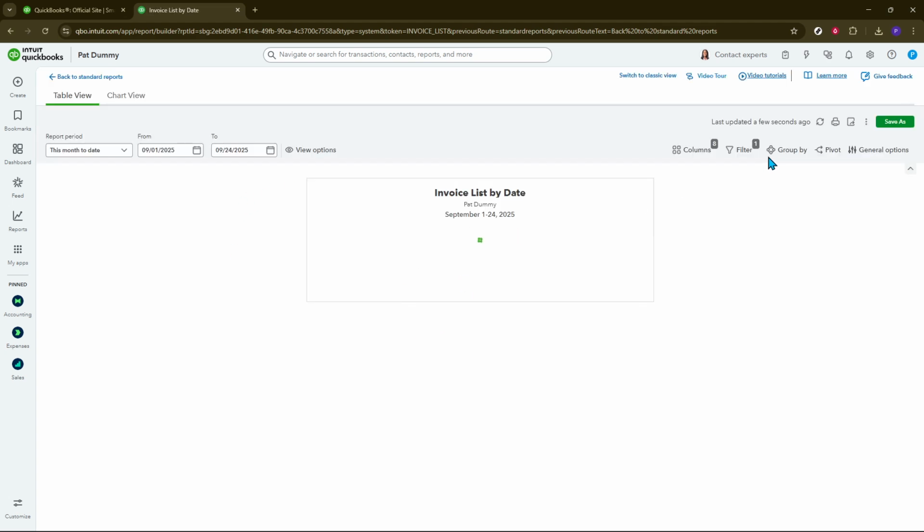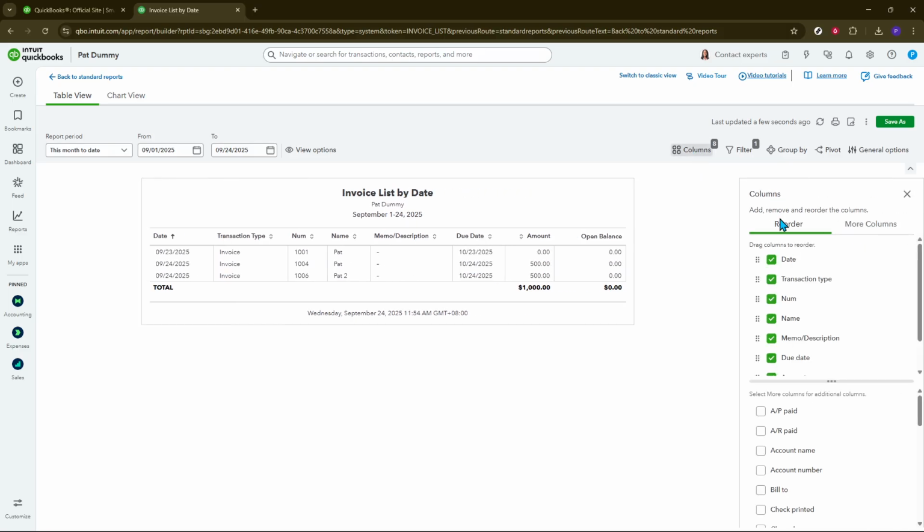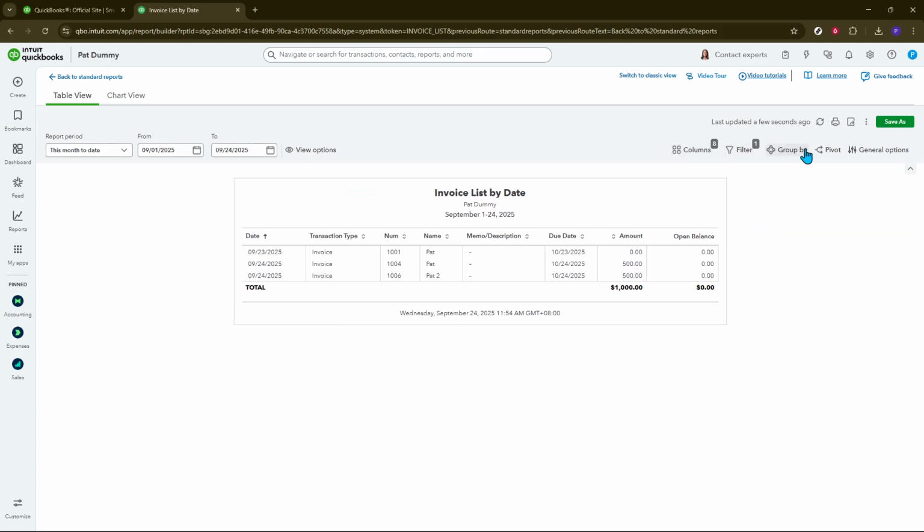The next step is exporting this report. At the top right-hand corner, you'll spot the Export button, a crucial feature to ensure your invoices are easily accessible outside of QuickBooks. Click on that button or its accompanying Excel icon. From here, you'll have a couple of choices: Export to Excel or Export to PDF. Select the format that best suits your needs.